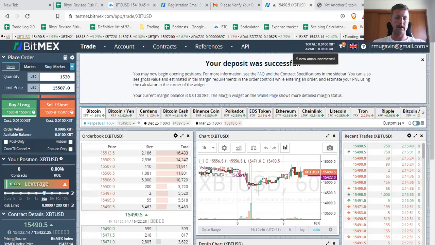G'day guys, I just thought I'd make a little follow-up video to that last video showing you how I use cost instead of contracts to enter and exit trades and figure out my position size. So I'll share my screen. I've just set up a little BitMEX testnet account.